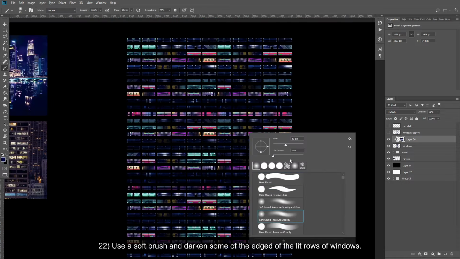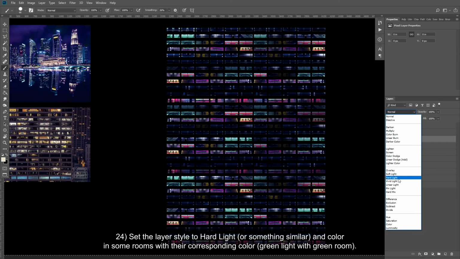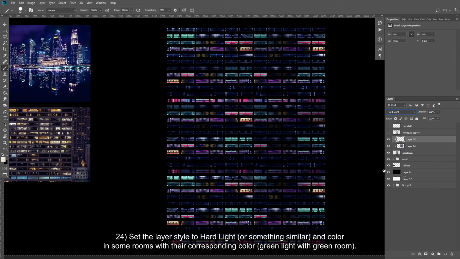Make a new layer and clip it to the main stamp layer. Set the layer style to hard light or something similar and color in some rooms with their corresponding color. Green light with green room.